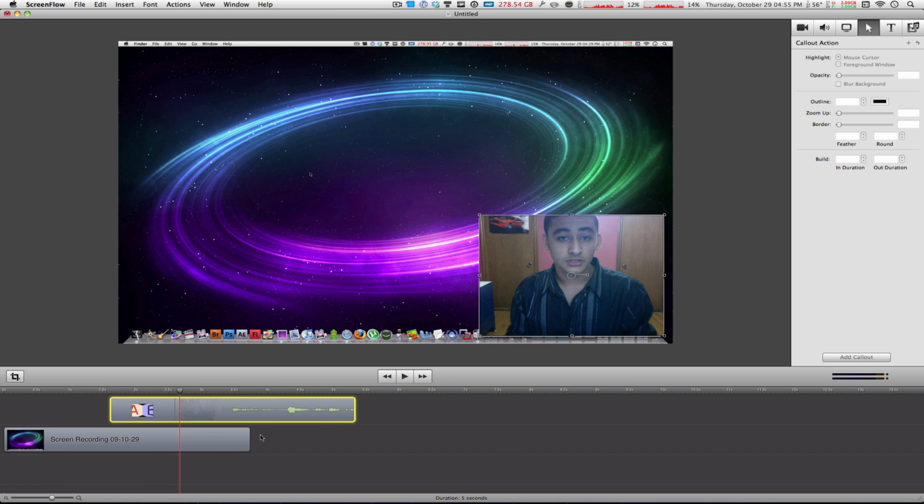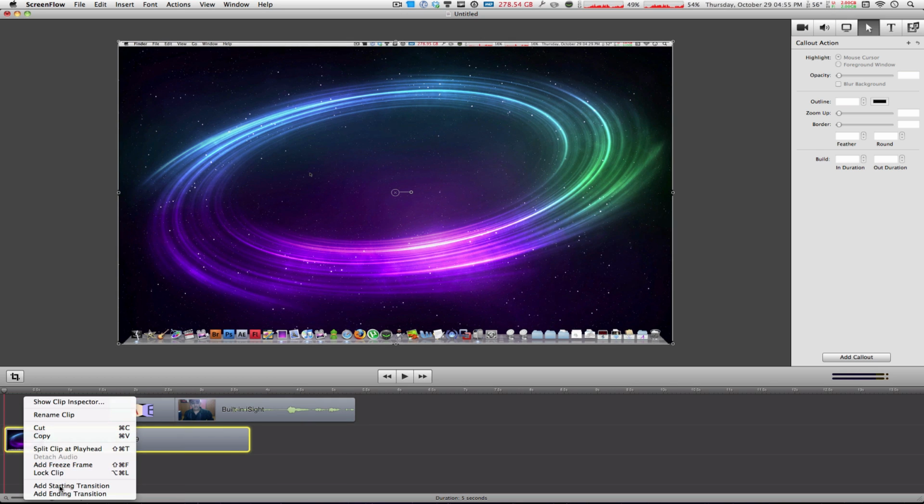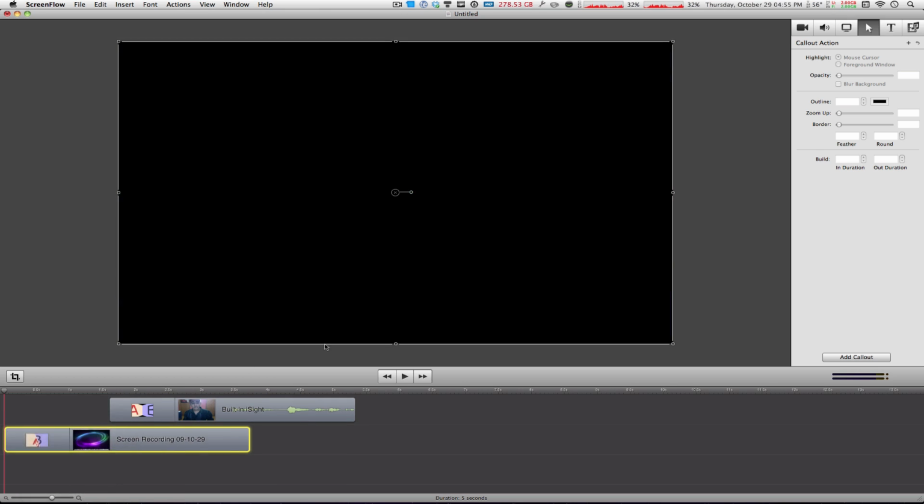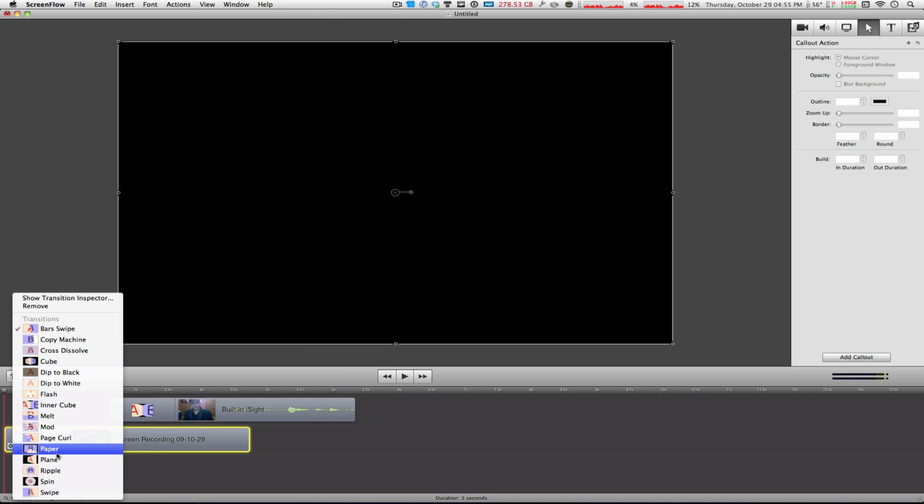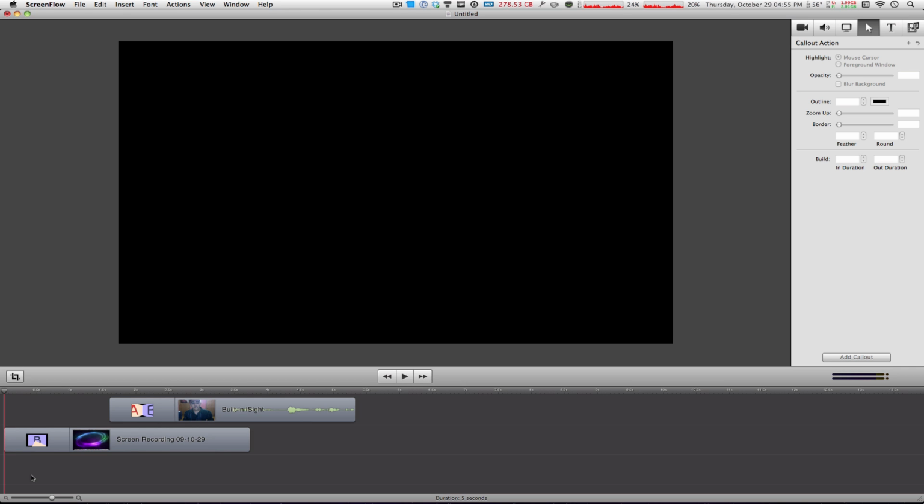You guys understand the idea. And of course, let's add a small transition at the beginning of the desktop picture. So add a transition, take this mouse, and let's select the paper effect. Hit spacebar, see what happens.